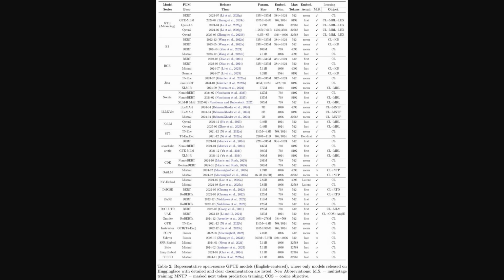Building on that, this table really drives home the sheer diversity in this field. It lists a huge range of representative models, showing what pre-trained language model they're built on, like BERT or Mistral, their size, and their training strategy. Many use multi-stage training, which is a step-by-step process.